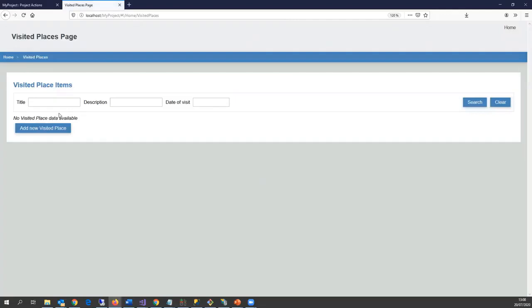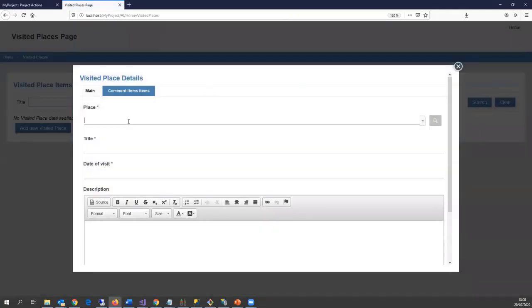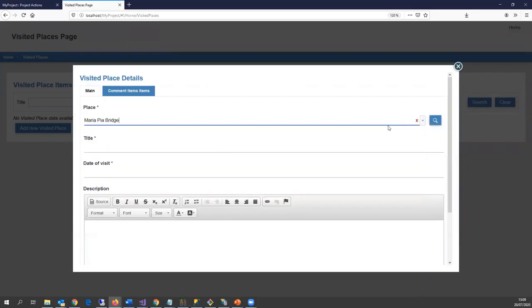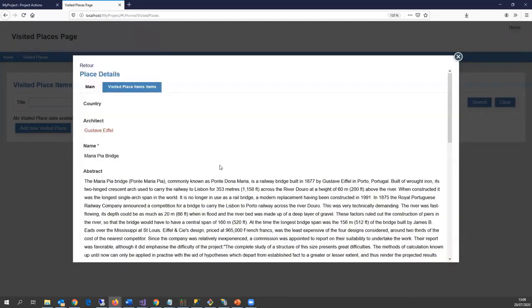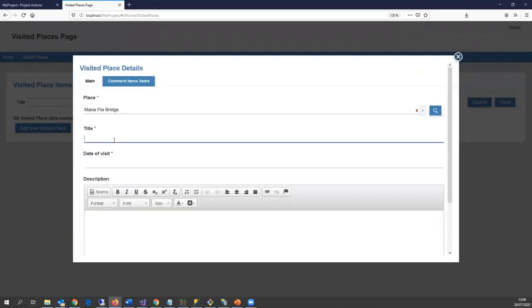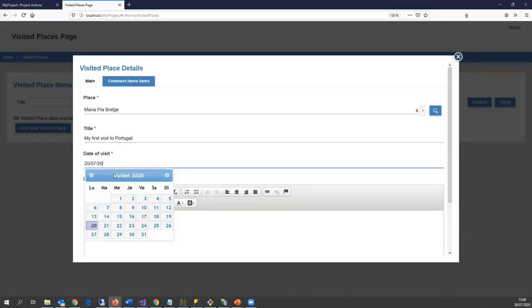So here we arrive at the visited places items page. We can create a new visit to a place. Let's say that I visited the Maria Pia Bridge in Portugal. Here I can see the detail of the place from DBpedia already. This is my first visit to Portugal. So this data will be stored in the application database about the visited place.